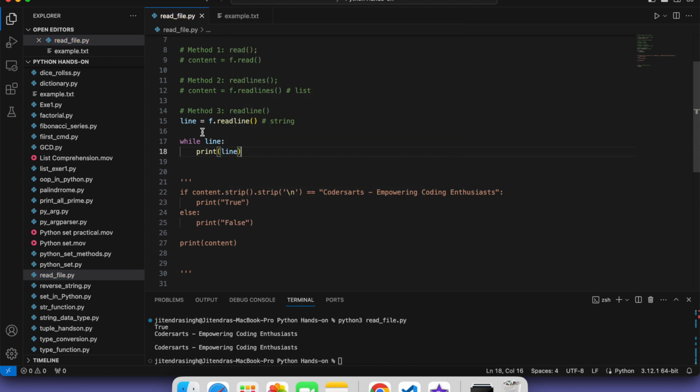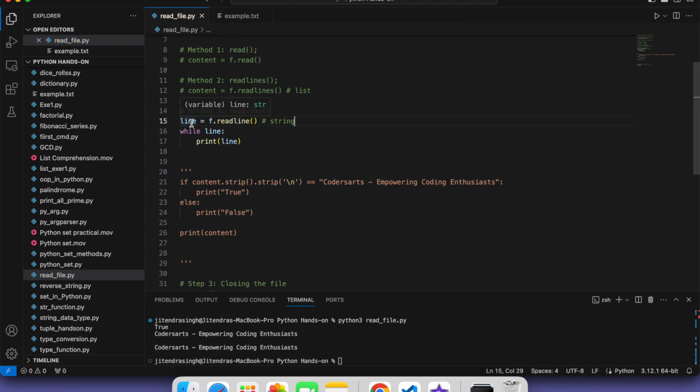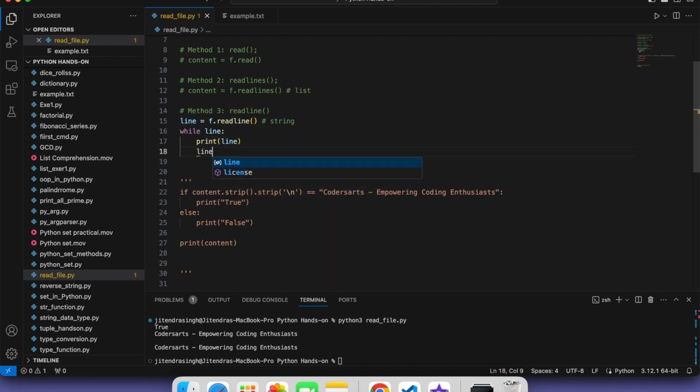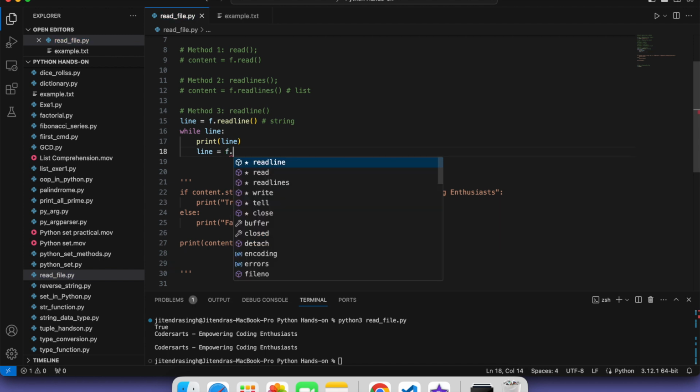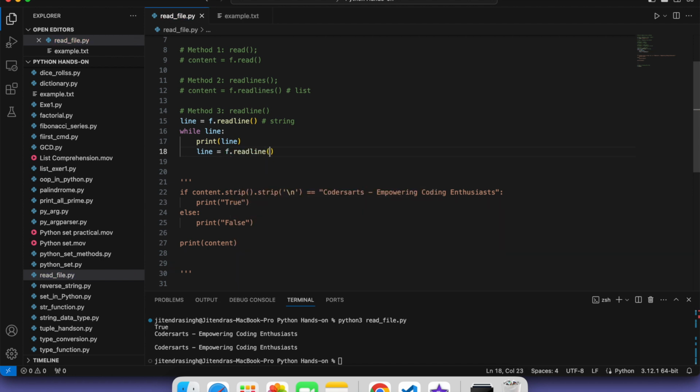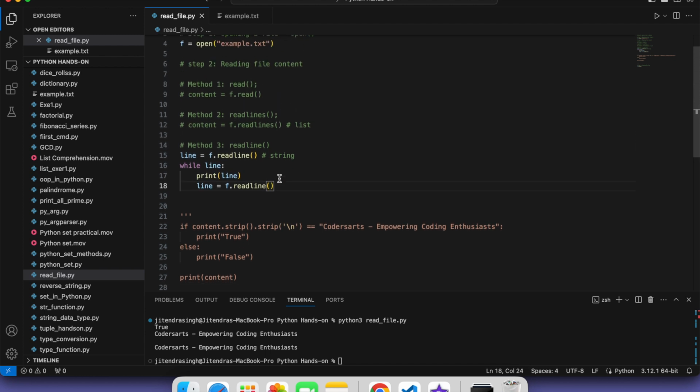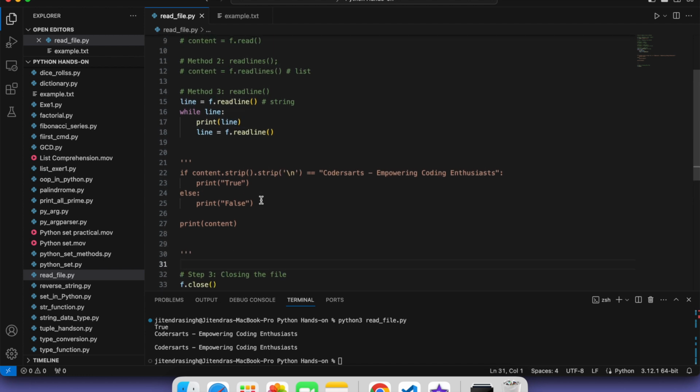So the first time we have some content in line, one line is done, then our loop will go inside. If there is something inside this line, if it is not null, it will be true, then we are printing this content. Again after printing the first line, we call f dot readline again. Fine, so this will ultimately print all the content. The closing is already done, and the printing is already done, fine.